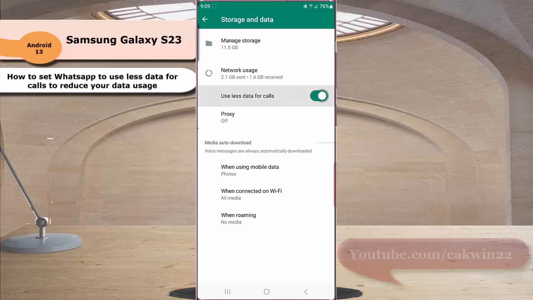this option. When the switch turns green, it means that this option is on and your phone will set WhatsApp to use less data for calls to help you reduce your data usage. However, reducing the amount of data for calls will also reduce the audio and video quality of the calls you make. Thus, you can choose to enable this option if you choose low data usage over the calls quality.